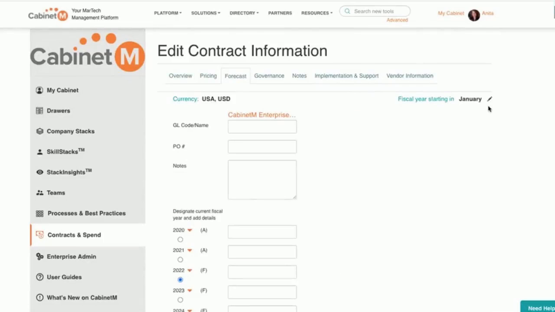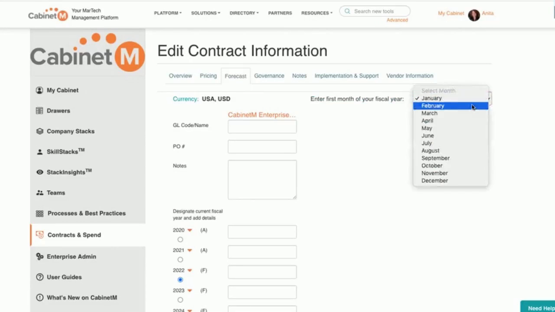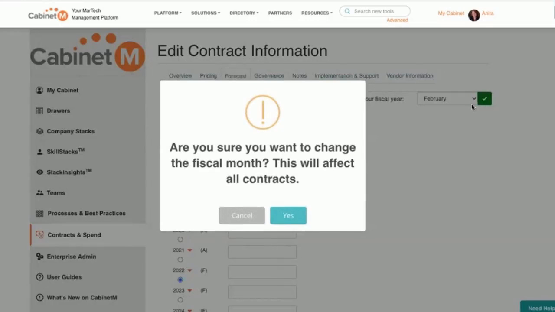When it's your first time doing an expense forecast, the first thing you want to do is edit when your fiscal year starts. Once this is edited, you won't have to do it again, and you will see that it will be reflected through all of your contracts, both current and new.